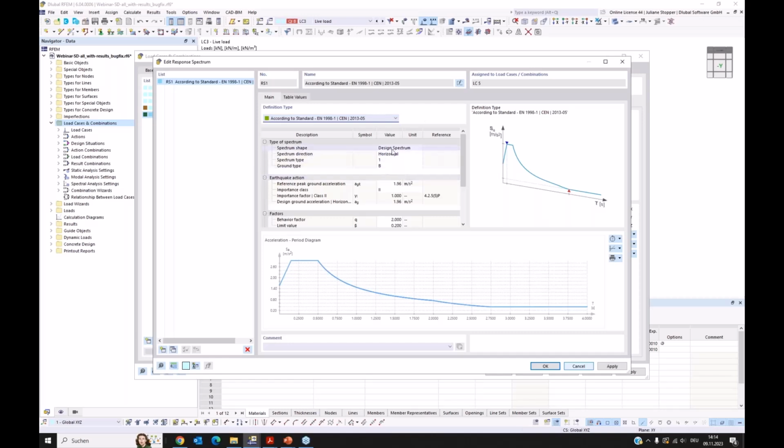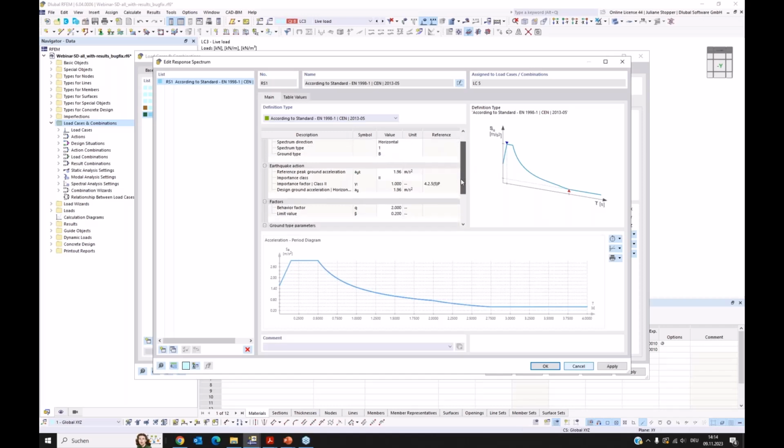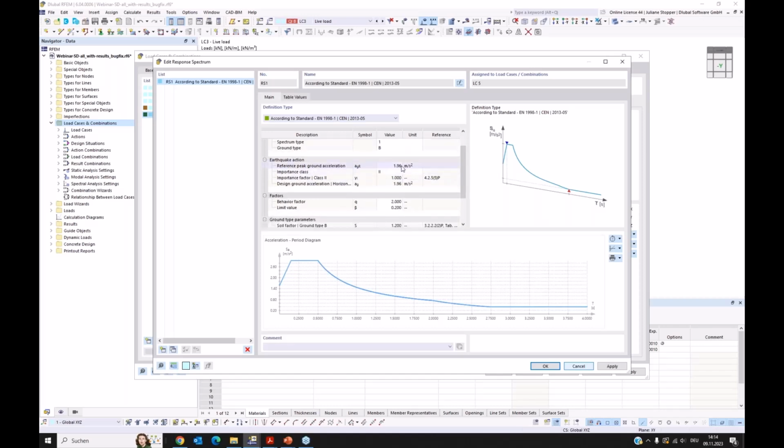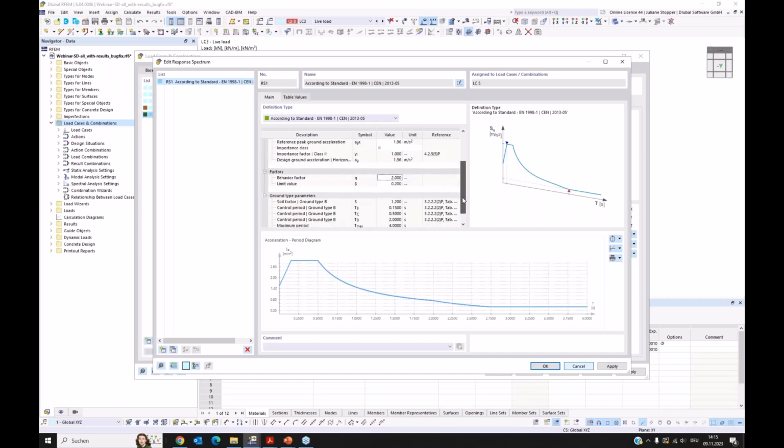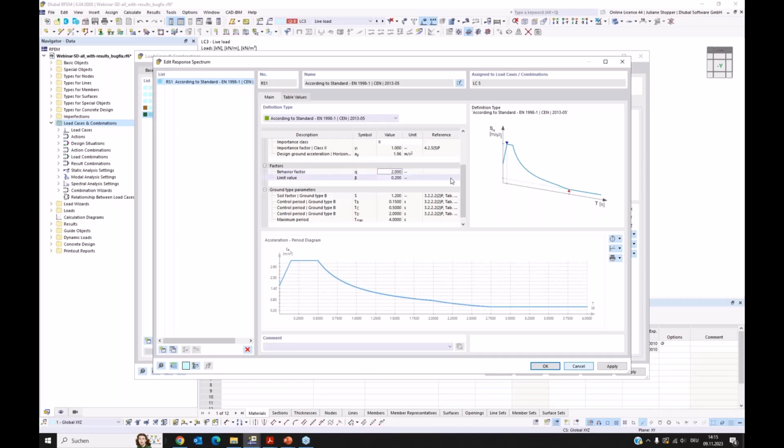Then you have to give your design parameters for your building, and we have spectrum type 1 we want to use. We have ground type B, importance class 2, and this ground acceleration, and we have a behavior factor of 2. We will come back to this value later as it is relevant for our design. So we have in our response spectrum the behavior factor 2 assigned. And we can also see here these ground type parameters, and we have these periods, and this one, the TC, will also play a role later in the concrete design.